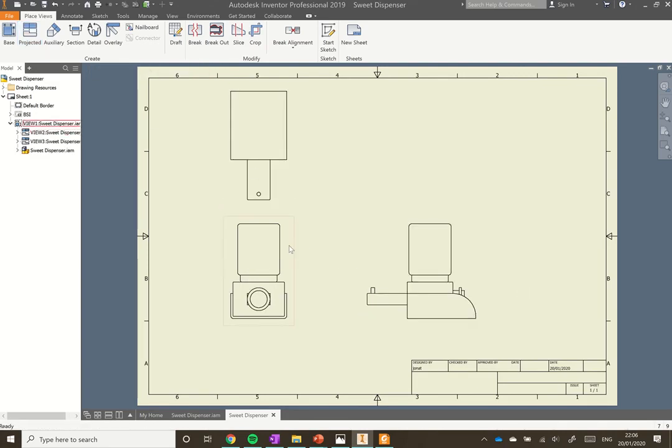And we've got this input by default. So this creates these views in what we call third angle projection. That means the view of the bottom is above the Suite Dispenser, and the view of the left is to the right of the Suite Dispenser. We're going to change that, so the view of the top is above the top of the Suite Dispenser, and the view of the right is to the right of the Suite Dispenser. It just makes it a little bit easier to understand.